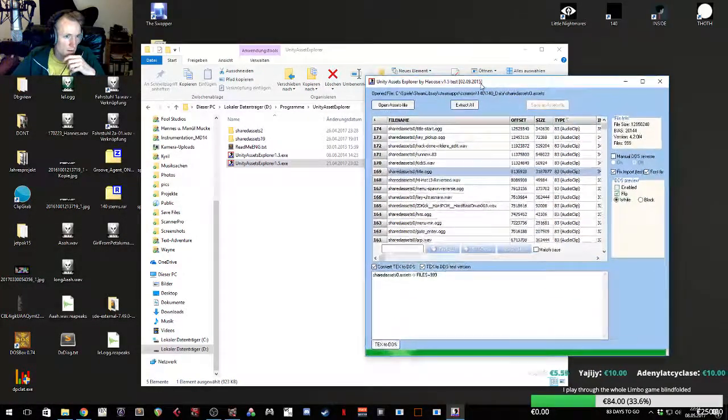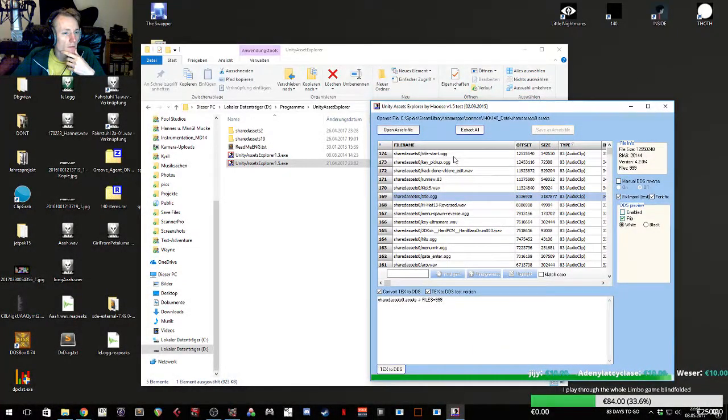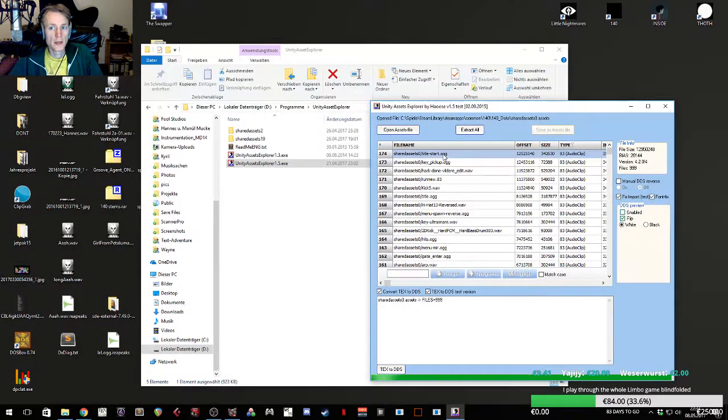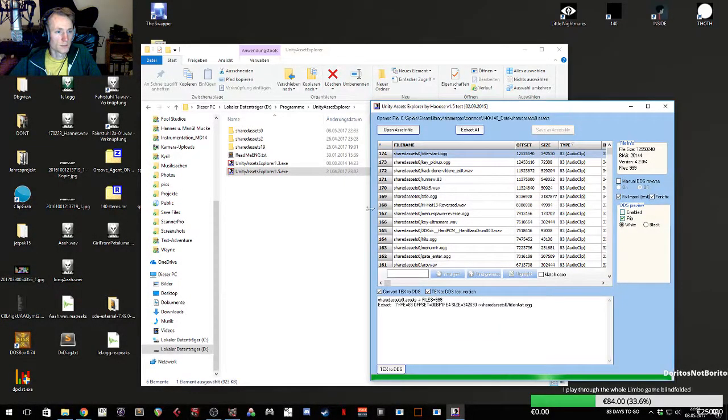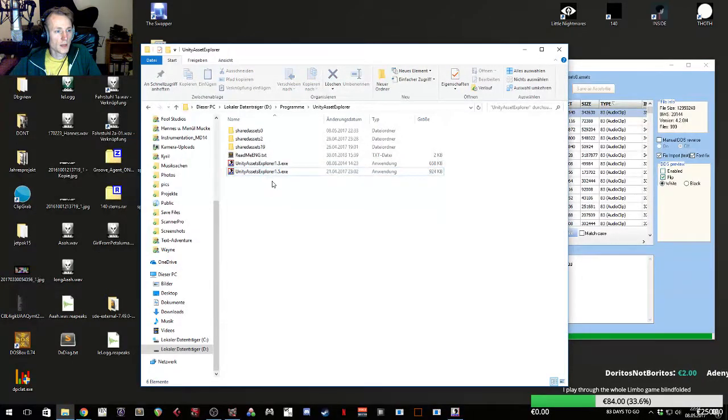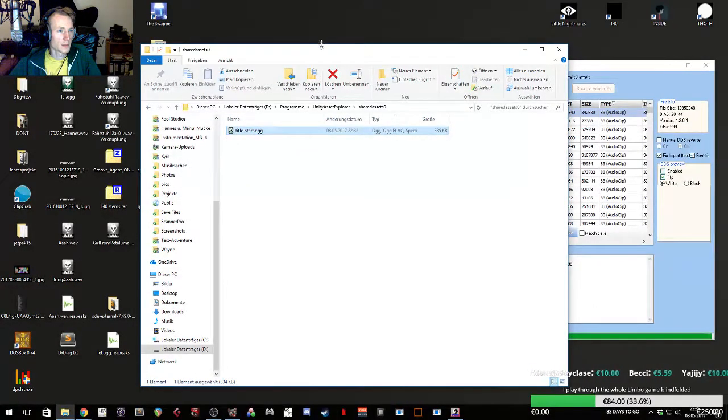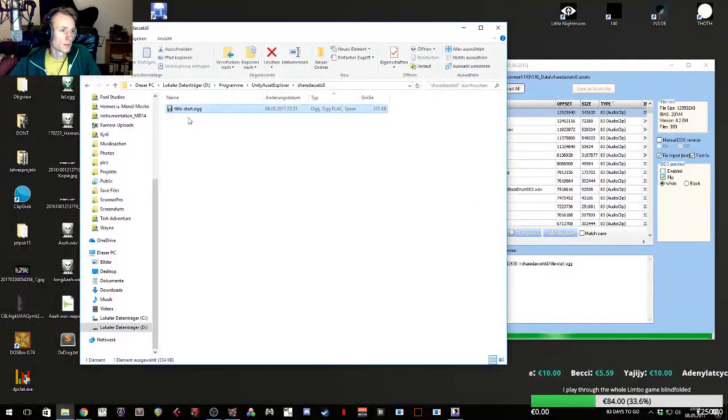For example, if I want to have that thing here, it's called titlestart.ogg. OGG is a compressed audio format that, opposed to MP3, is open, so there are no fees you have to pay to use OGG in your games. And I can go and extract this file. Done. Nice. And now you see in the same folder where the Unity Asset Explorer sits, there is now the shared assets 0 as a folder, and inside there is the extracted .ogg audio file.